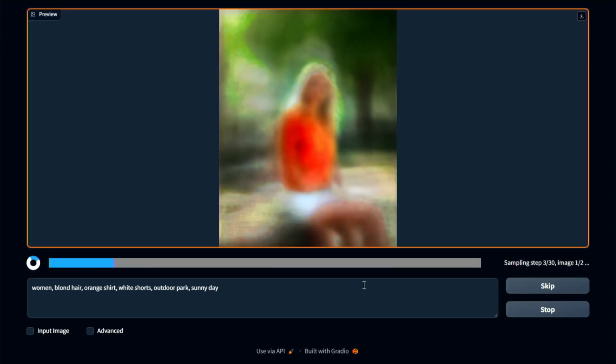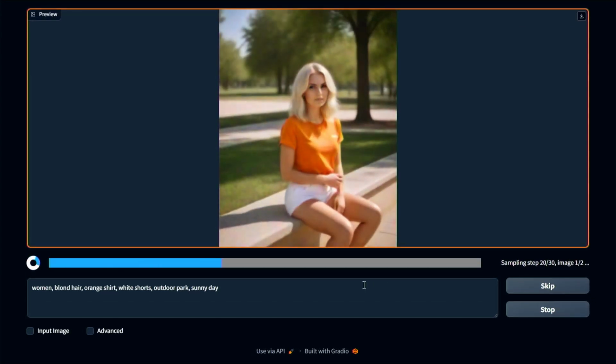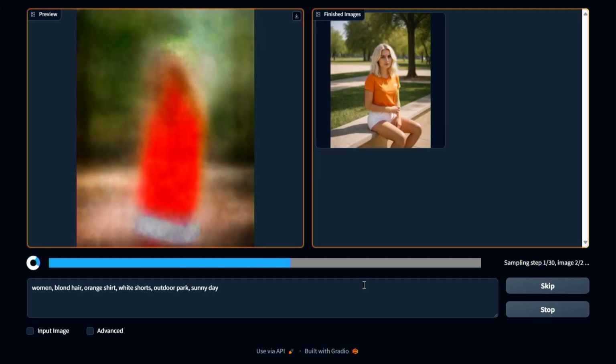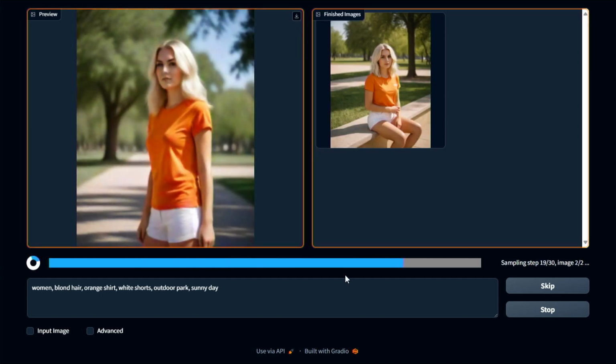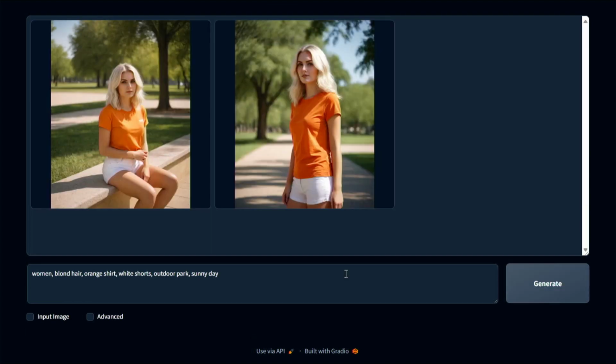Okay, so there is our subject. Woman, blonde hair, orange shirt, white shorts, outdoor park, and a sunny day. So the results are great. You should try yourself, maybe with a different subject. Let's say the subject could be a waterfall. So the subject is waterfall.